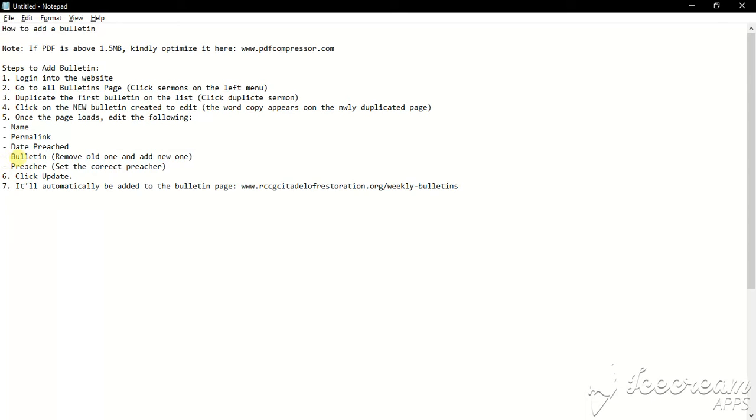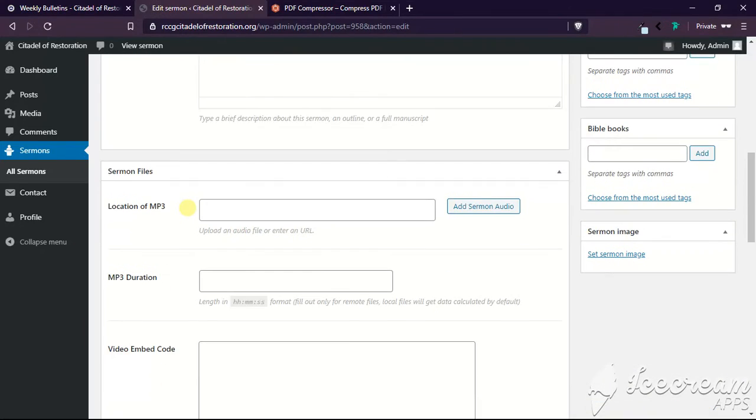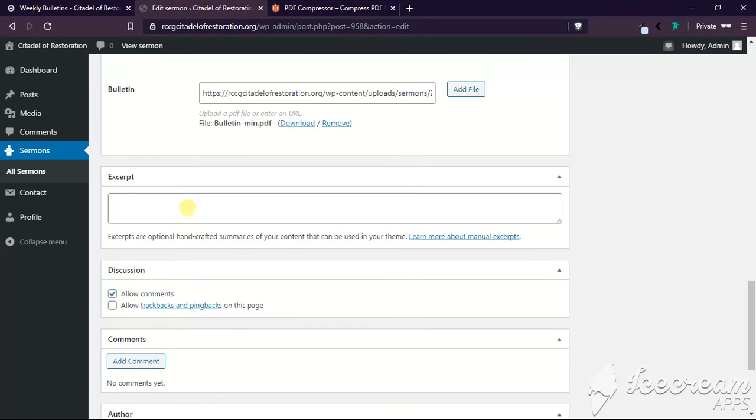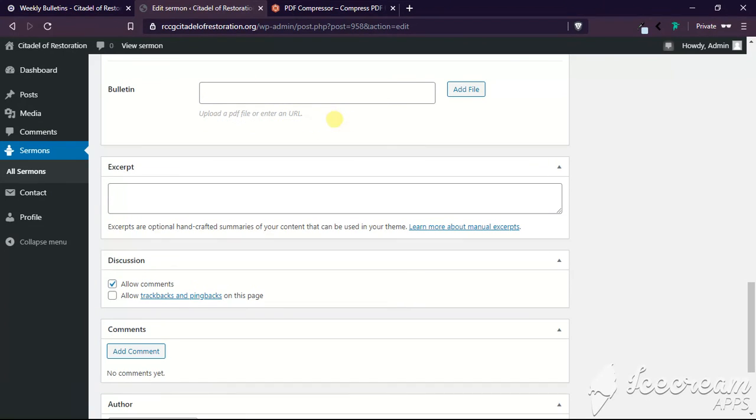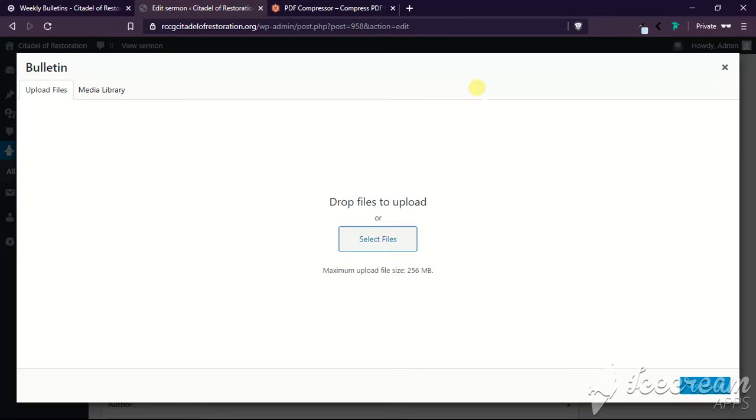After date preached, it says bulletin. So we're going to scroll down a bit, just keep scrolling down till you get to a point here that says bulletin. Because we duplicated this, remember this is the old bulletin link, so we're going to remove this and we're going to click add new file so that we can add a new one. So yeah, we're on the upload files part.